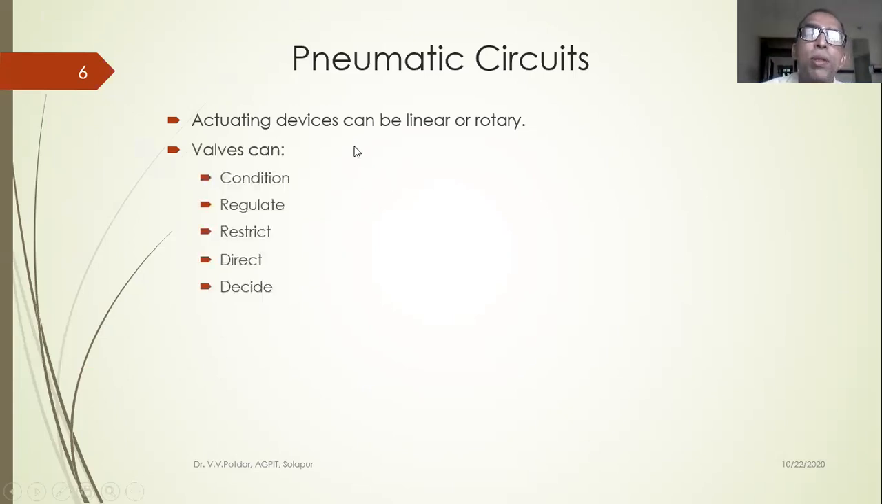And the valves that we use can condition, regulate, and restrict the flow, they can direct the flow, and they decide. That means they can work as logic control also. They can work as a directional control valve, as check valves or restricting valves, and as a regulatory valve. They can condition, so conditioning valves are also used in pneumatic circuits.